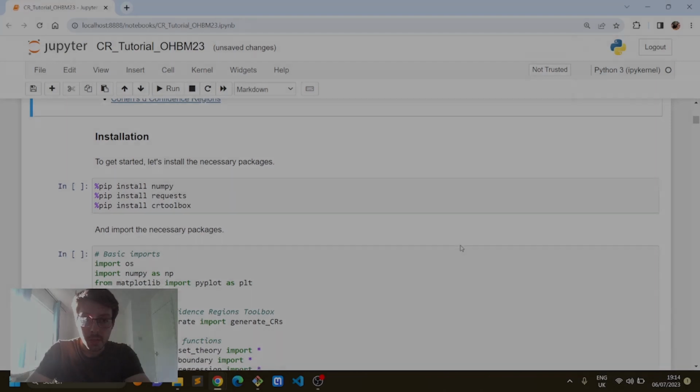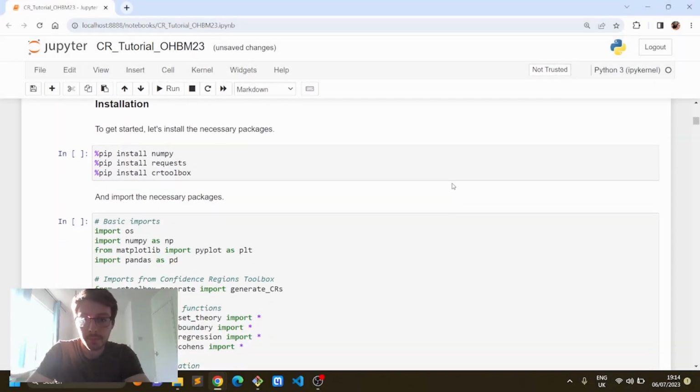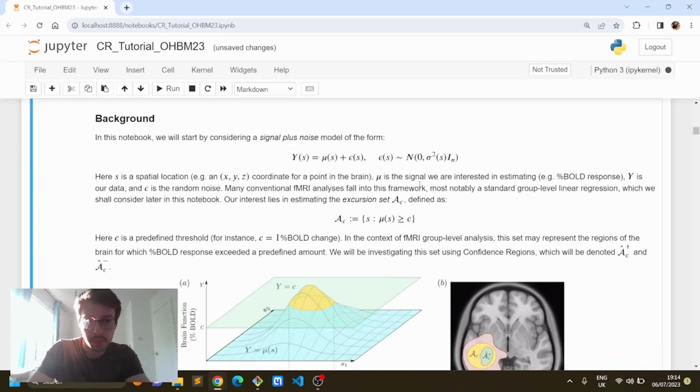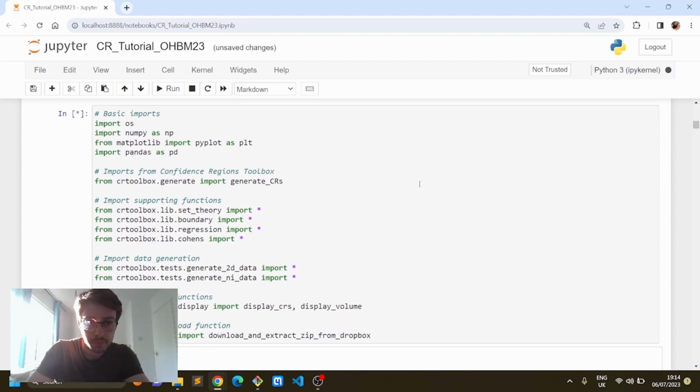Okay, we'll start by installing the necessary Python packages using pip and then importing these into our workspace. The package we'll be focused on today is the CR toolbox, which we will be using to generate confidence regions.